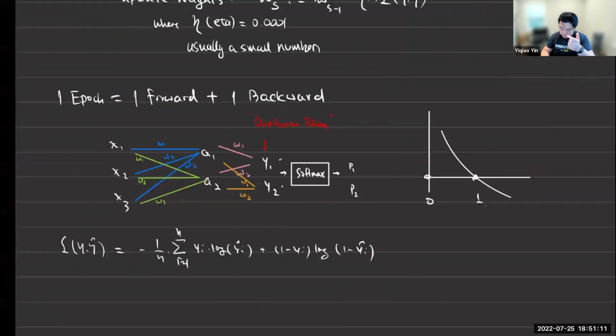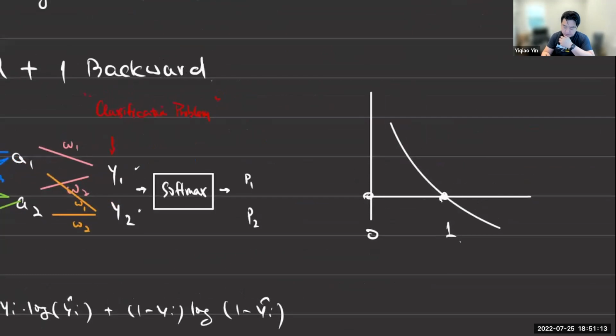So here we say the premise, the assumption, is that it has to be a probability.